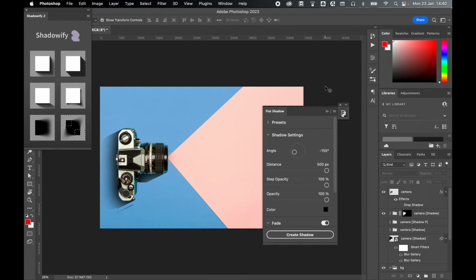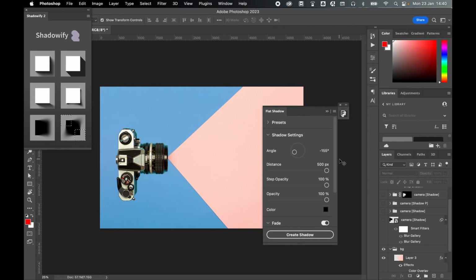Some of these filters will take a little time for Photoshop to run, so be patient with it, particularly if you're operating on a computer with lower RAM and graphics card. But if you're looking to create some cool hyper-realistic shadow effects like these that I've already pre-made, then Shadowify is a great way to do this.